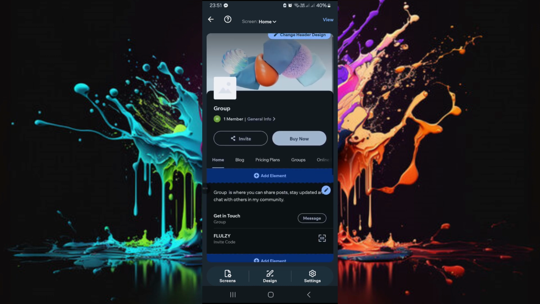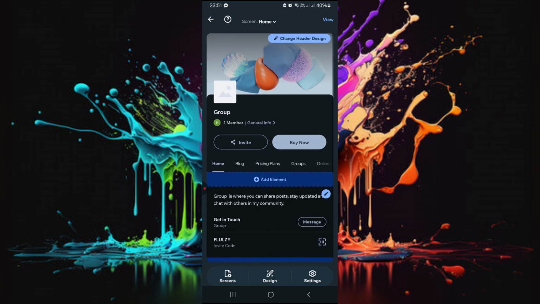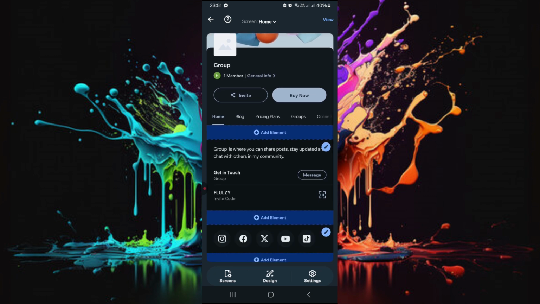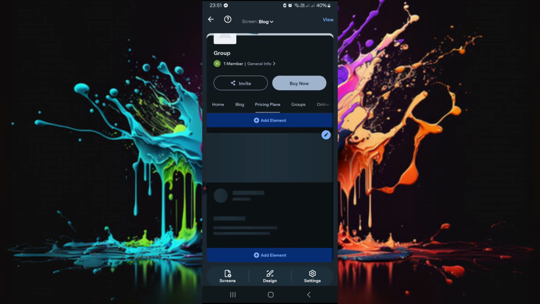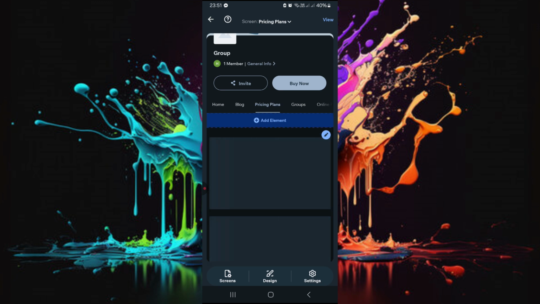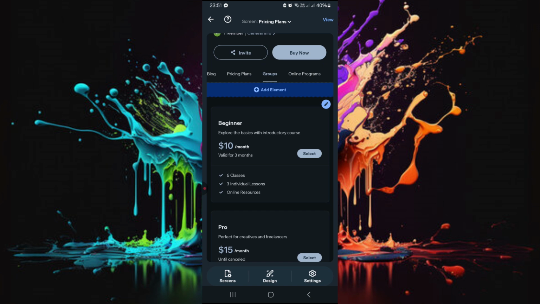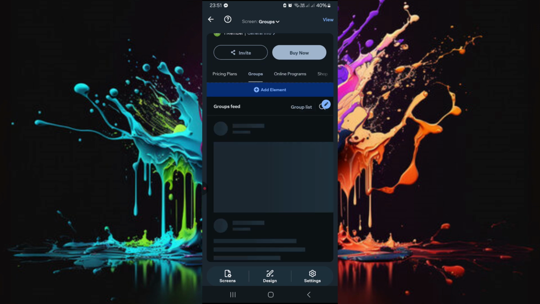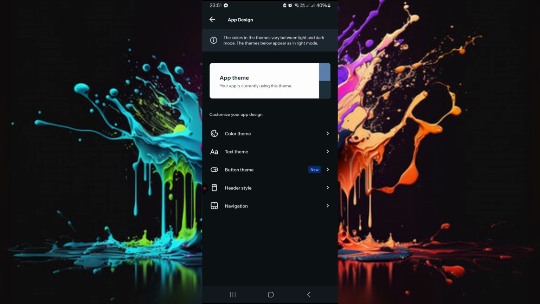add a website picture here. You can change the header design from the top right corner. Then you can add elements in every tier in home, site, and pricing plans. You can add your features here for your site. You can add groups, online programs, and if you select design, you can change the color theme, text theme, and button theme from here. And that's it.